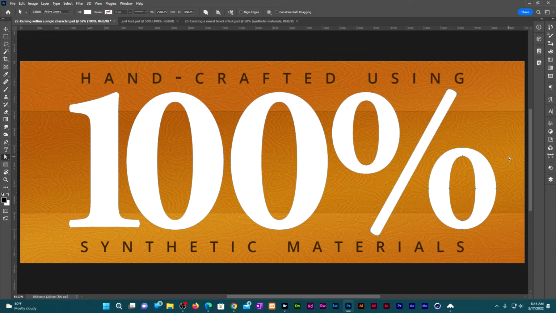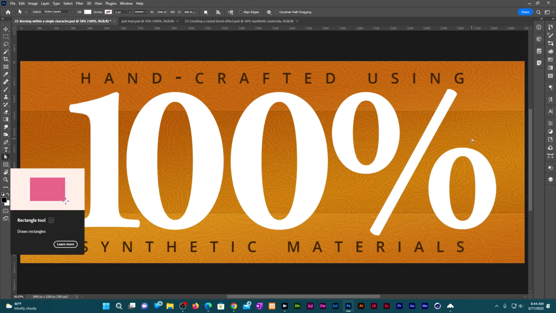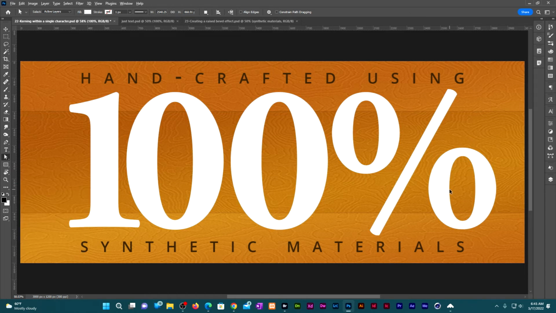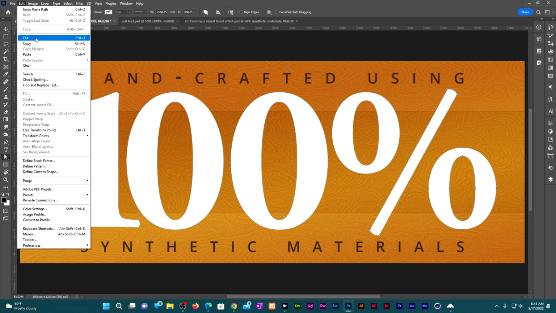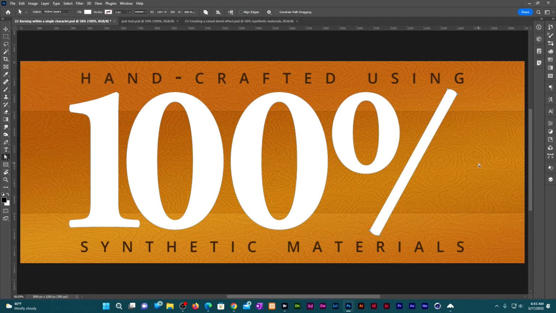Let's now separate the forward slash and the zero. Click outside the text to deselect it. Pick the Direct Selection tool. Alt click on the inside edge of the zero. Shift Alt on the outer edge of the zero. Go to Edit, Cut, then Control V, Command V to paste.